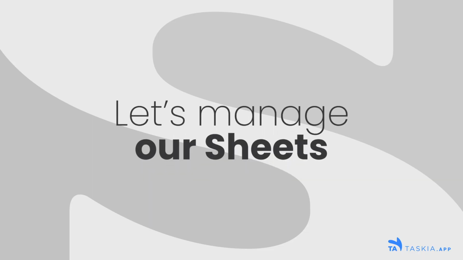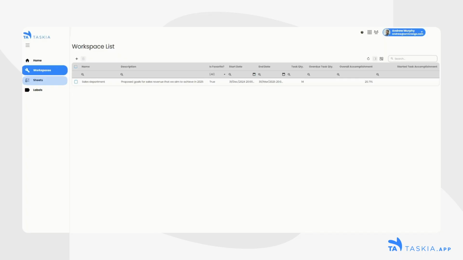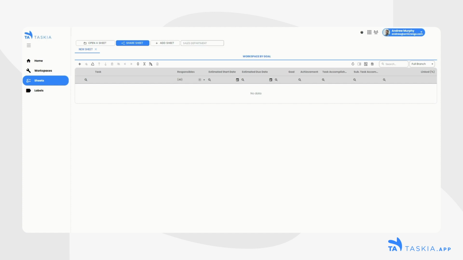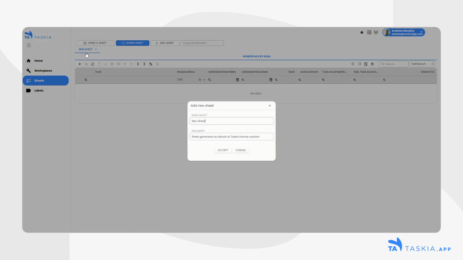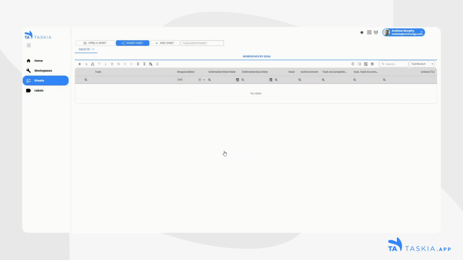Let's manage our sheets. Every workspace includes sheets that help you visually organize and track tasks based on your preferences. Once your workspace is created, click on the sidebar and select Sheets below. You will find a default sheet associated with your workspace named New Sheet. Click on it, and in the secondary menu, press Edit. Modify the name and description according to your project, and press Accept.